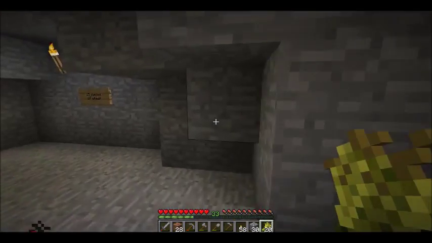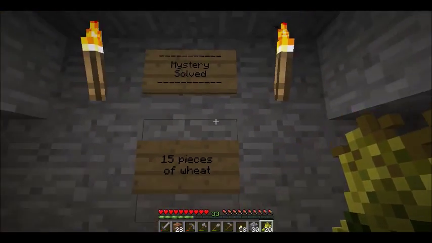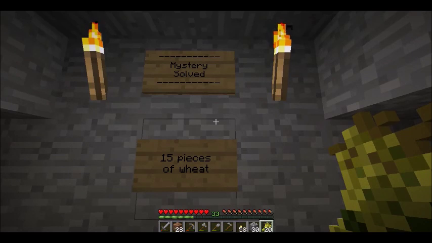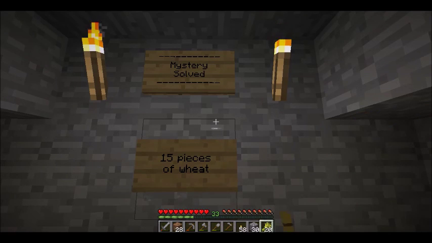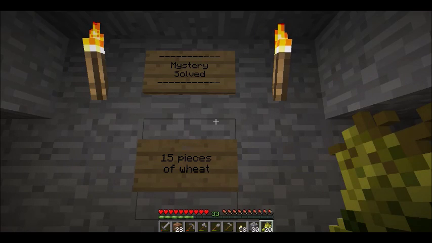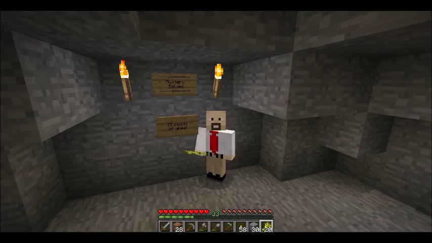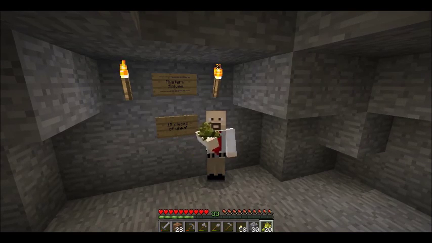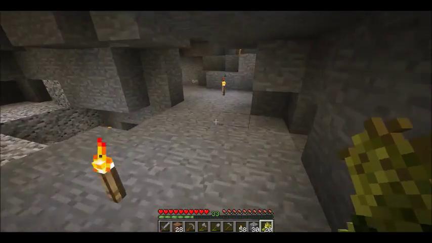And so our mystery's been solved. And that solution is 15 pieces of wheat. Don't forget your label. Mystery, bam, solved. But I've got some wheat in my hand, so let's prove it.